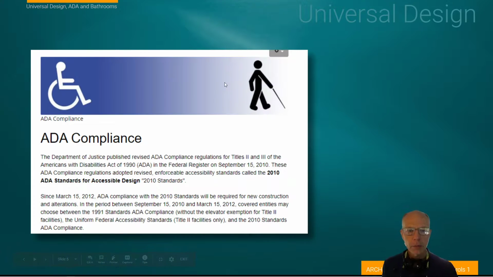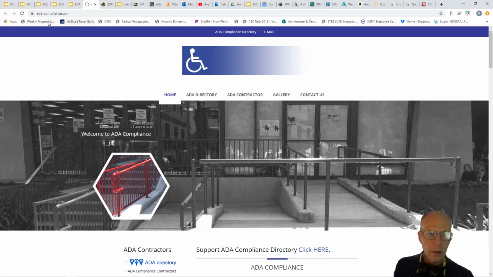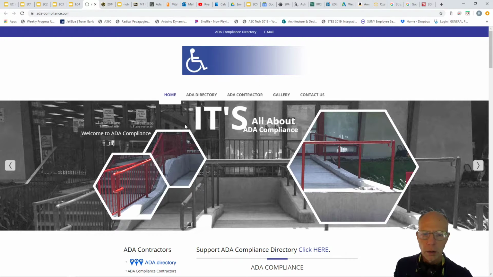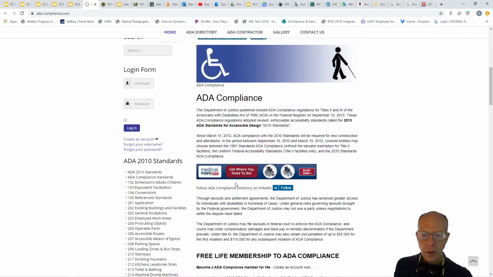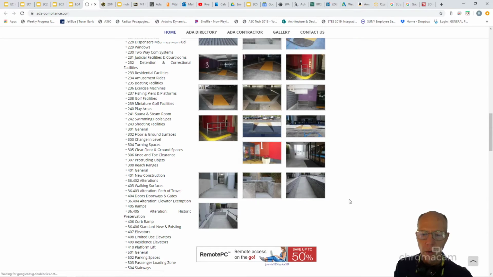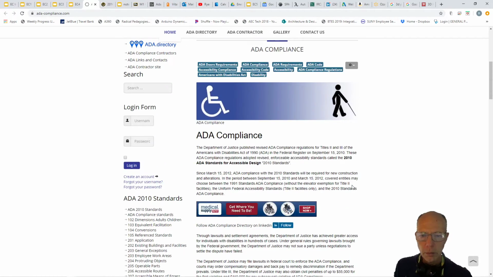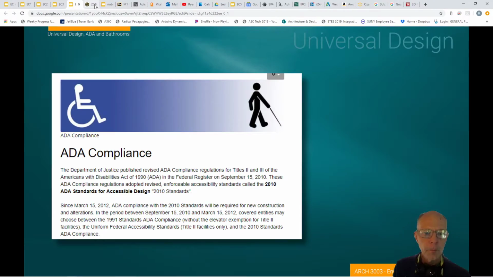Here is an ADA compliance document. This doesn't appear to be a government one, but I thought it was very rich in information also, with visualizations of curb cuts. These are things that will be required of you when you get to Comprehensive Studio, the idea of understanding these issues of creating these amenities, or critical amenities, should we say.